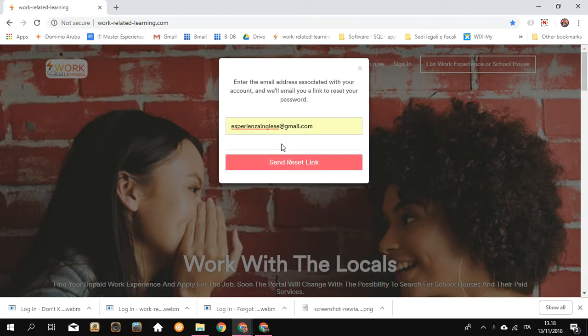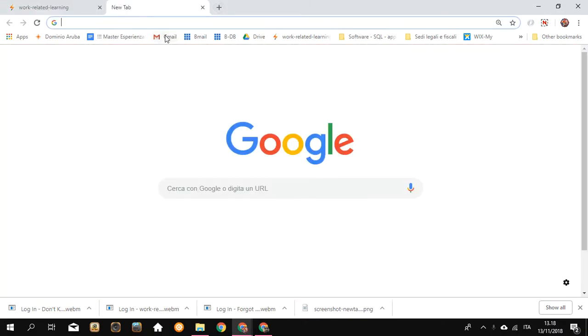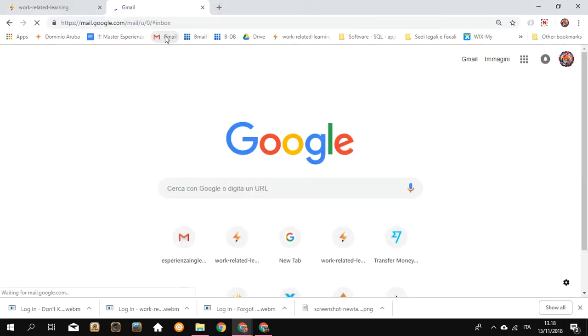There you will write your email address and click on the button Send Reset Link. A link to reset your password has been sent to your email address. So you open your email address.